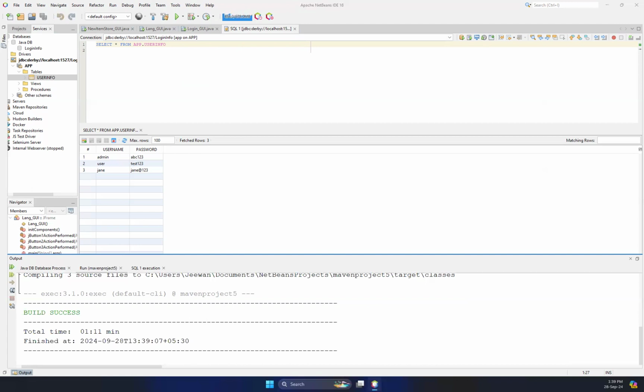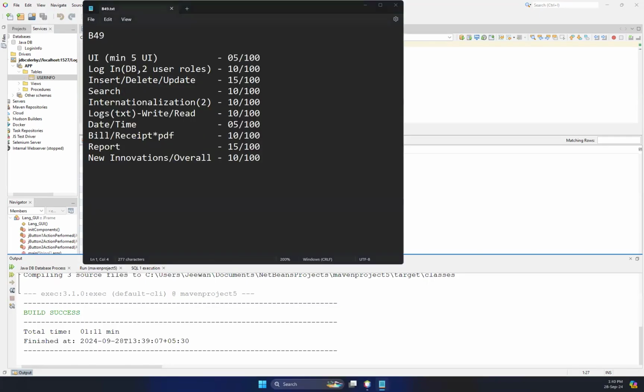Okay, let me show you again what you're gonna get, right? Okay, is this the one I have shared with you? For the user interface, you'll get 5 marks, and then for the login with two different user roles, 10 marks. Insert, update, delete, 15 marks. Now you don't know that yet. For this one, I have just shown you how to connect, but that is not what I'm expecting from you.